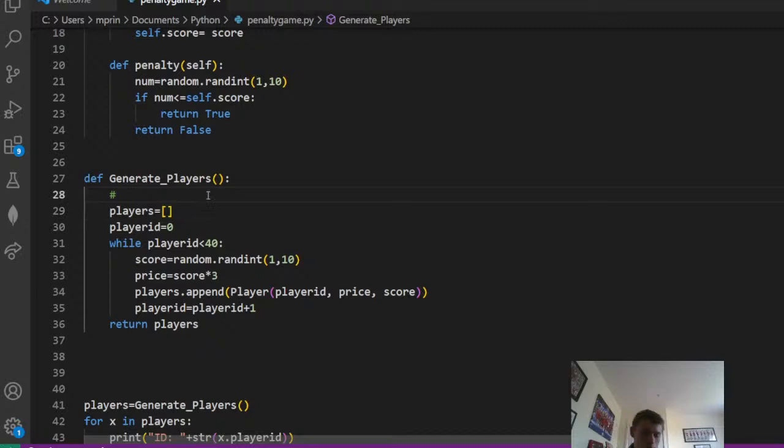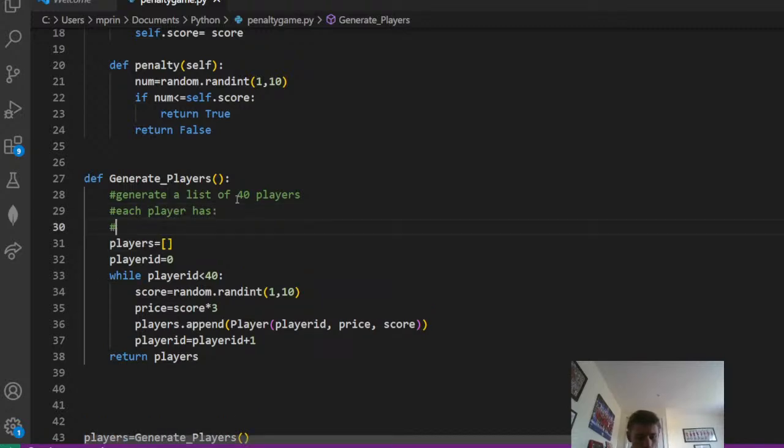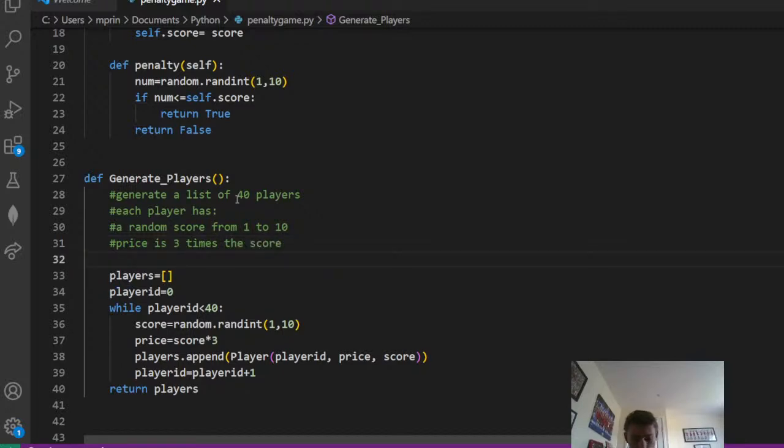So let's say generate a list of 40 players, and each player has, what does each player have? It has a random score between 1 to 10, price is 3 times the score, and then the player ID is incremented each time.